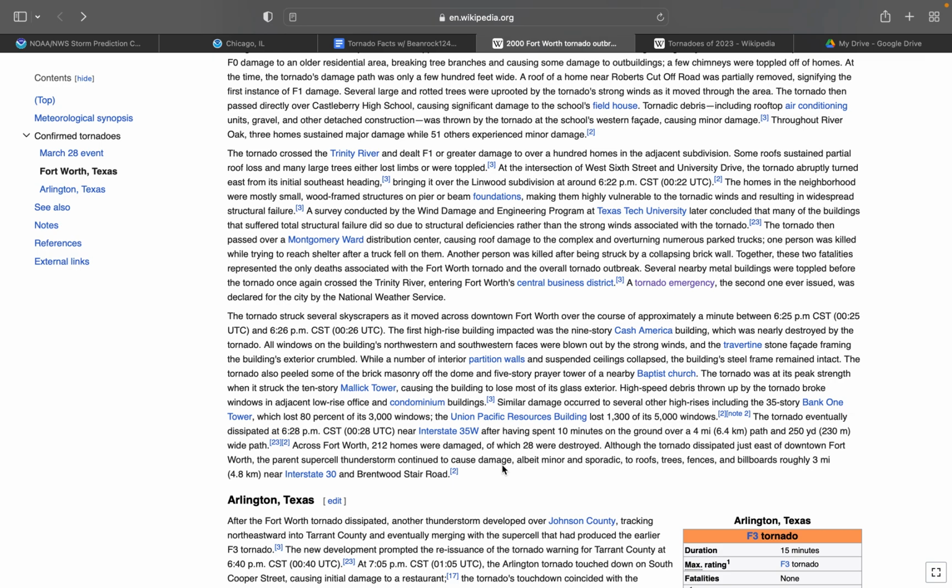Gee. Another person was killed after being struck by a collapsing brick wall. Okay, I think that's worse. Together, these two fatalities represented the only deaths associated with the tornado and the outbreak overall.